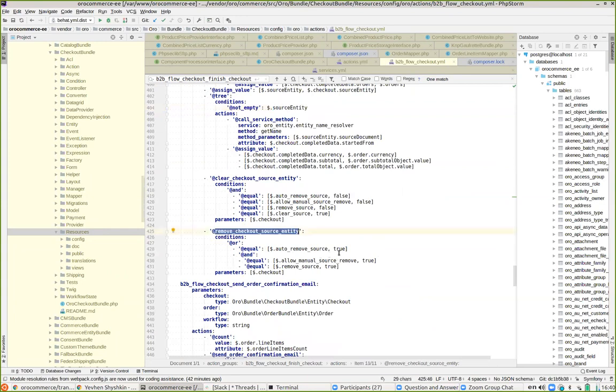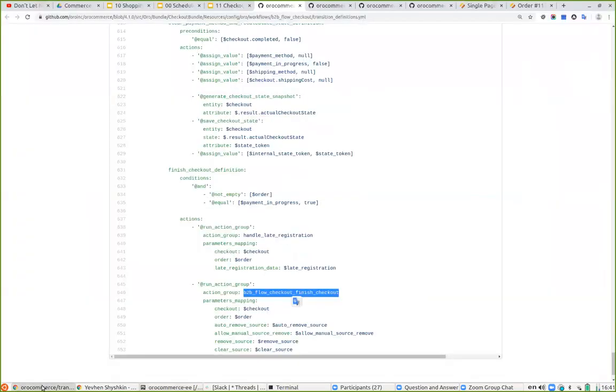So remember that checkbox on the last step of checkout. This is where the actual magic is happening. We have the remove checkout source entity action, responsible for removing that entity.